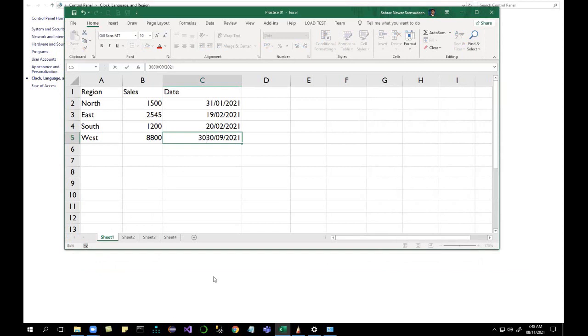Say for example 30th February 2021. But it is wrong. So if you want to cancel this editing work, you can press the escape key on the keyboard. So the change you made is aborted, cancelled. If you want to edit it again, you can double click, or you can select the cell and press the F2 key, function key 2 on the keyboard, so that it becomes editable.